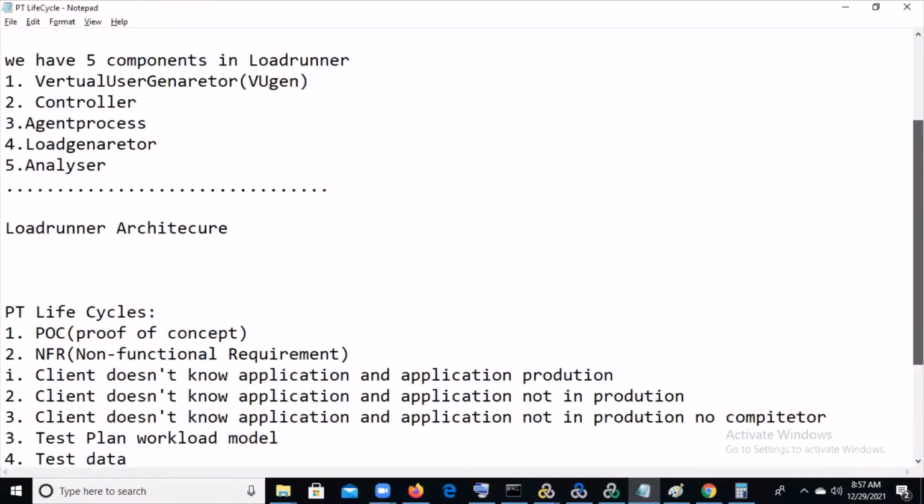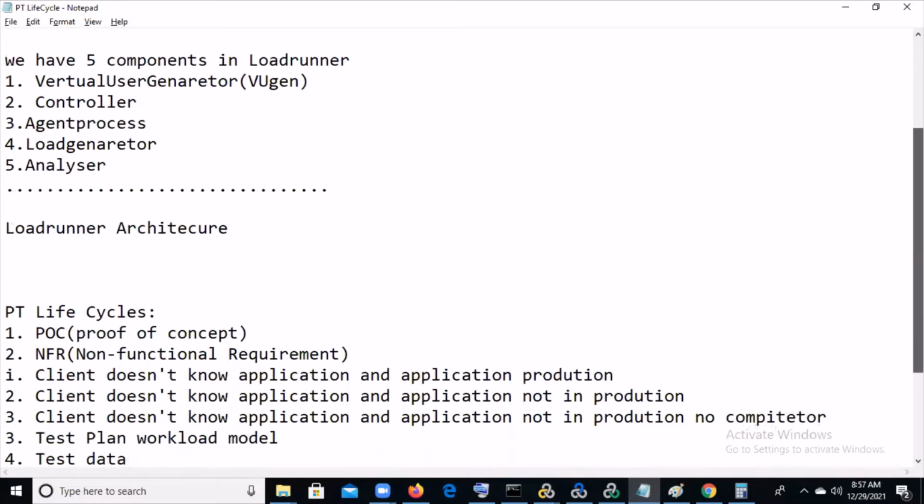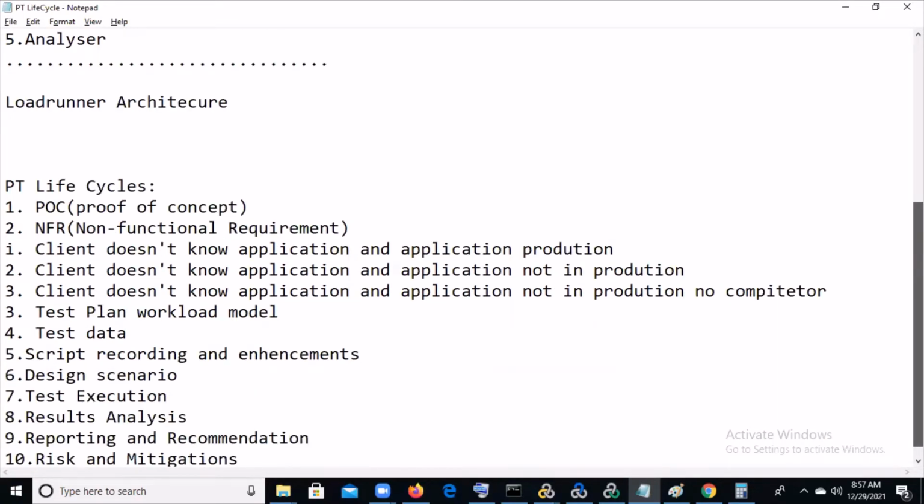Today I need to ask everyone interview questions for tomorrow's class. What is performance testing? How many tools are in the market, and what are the components of LoadRunner? What is the LoadRunner architecture, what is the PT life cycle, what is POC, what are non-functional requirements? In non-functional requirements, what if the client doesn't know anything about the application? I will ask these interview questions tomorrow once we enter the class. Once that is completed, we'll start with the test plan.